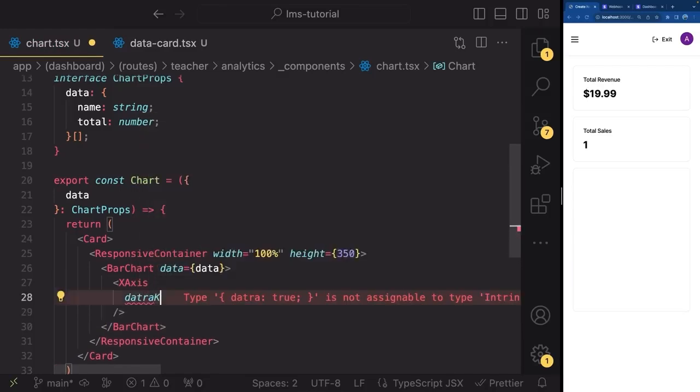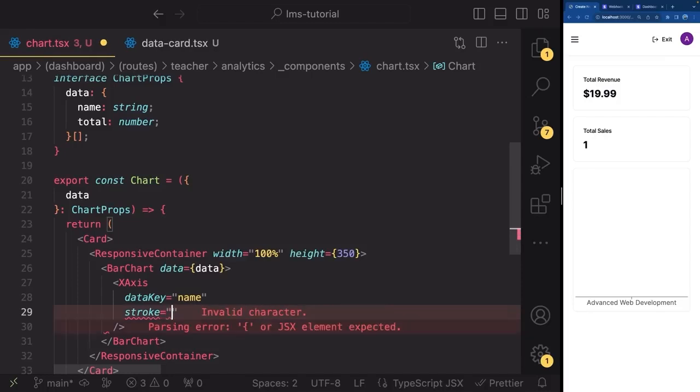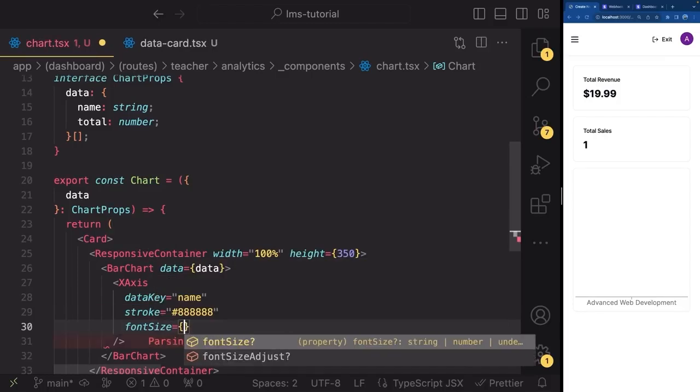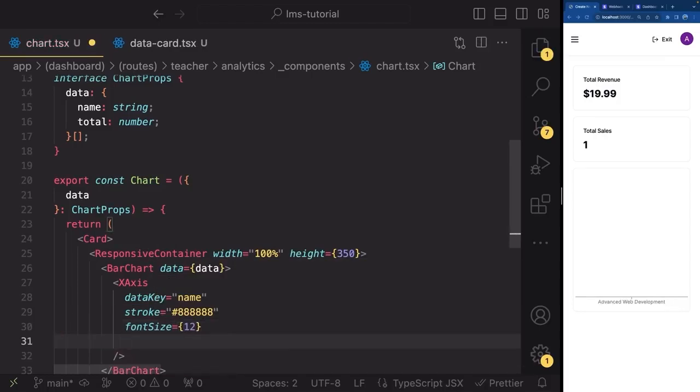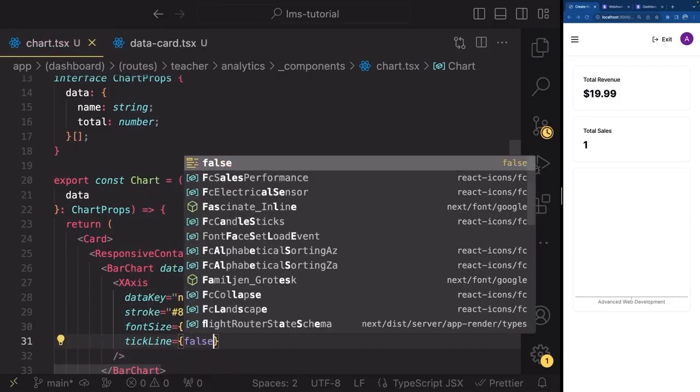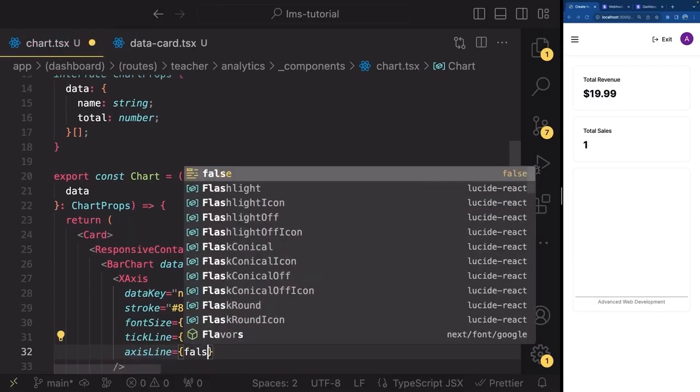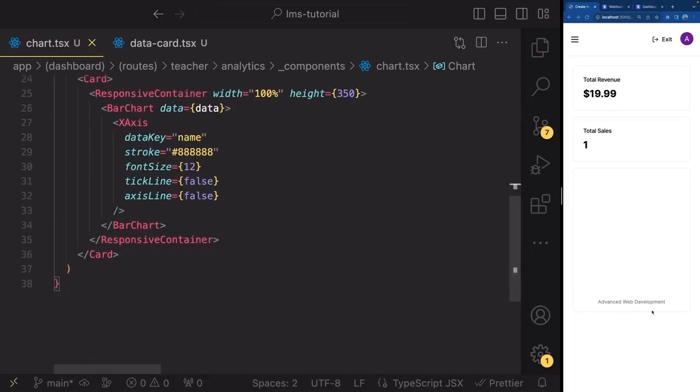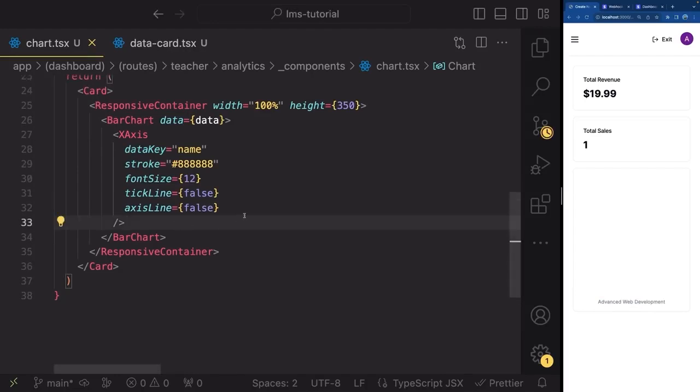And pass in the dataKey to be name, stroke to be hashtag 888888, so six 8s, like that. Font size to be 12, tickLine to be false, axisLine to be false as well, like that. And now you can see I have Advanced Web Development here, which is the name of my course. So that's on the x-axis.